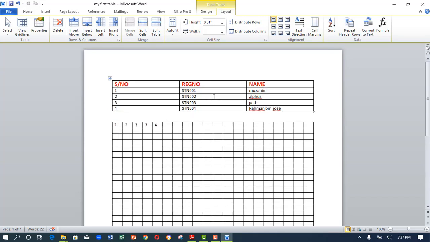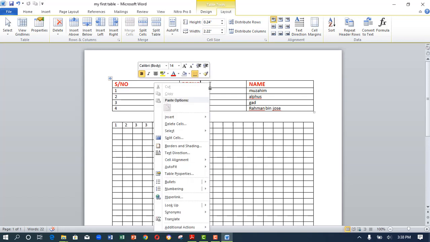Let's take an example. You wanted to add a row or you wanted to add a new column in your table. Let's say like this first table we've used here. Here I wanted to insert another column between registration number and the name. I want a column in between. So what you do, you can click in registration number, right click, click on insert, and then say we want to insert a column, left or right.